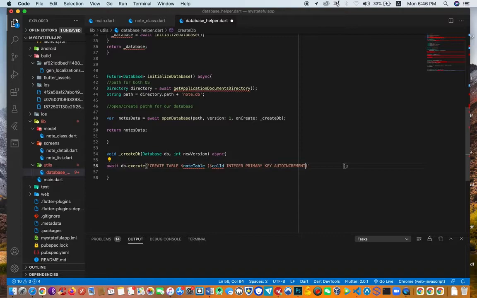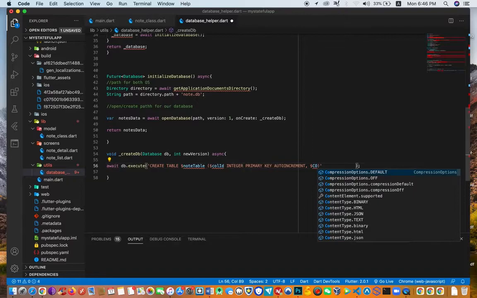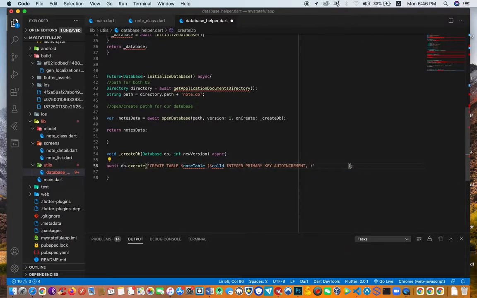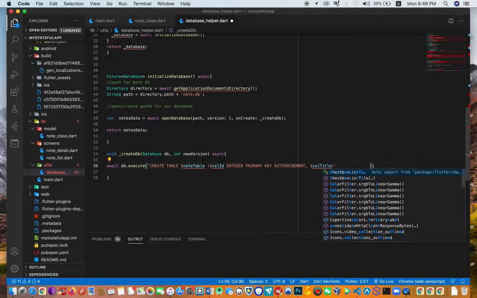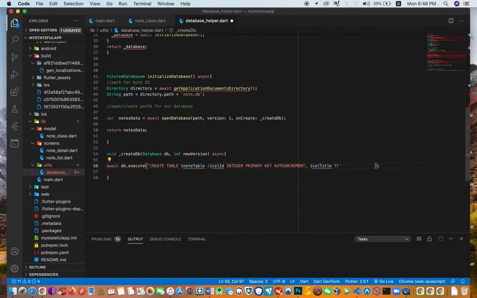Good. So we are creating our SQL in a raw format. So, auto increment. Next will be our column for the title. For this, start with small letters. Column title. Perfect. And then for our title, it's gonna be TEXT instead of INT. Okay, that is the column title, TEXT.